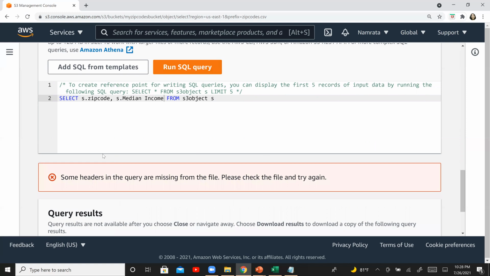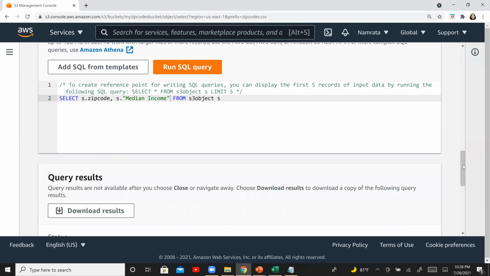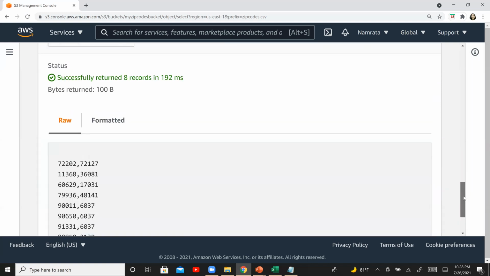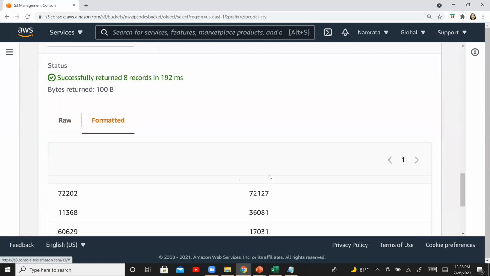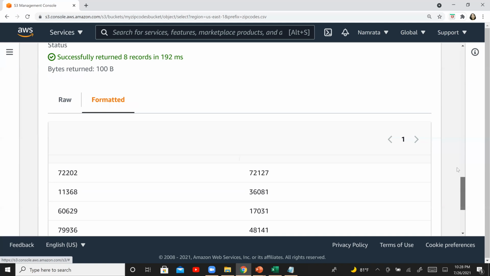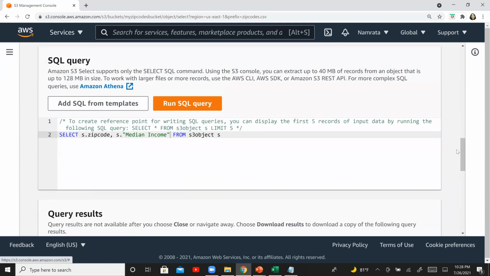Now, this query failed again. And that is because this particular column name has a space in between. So for that, we will have to put this in double quotes. So I think we are good. Right, run query, and this will provide us the results for zip code and median income. So these are our rows right there. Okay, so I think we selected a couple of rows.